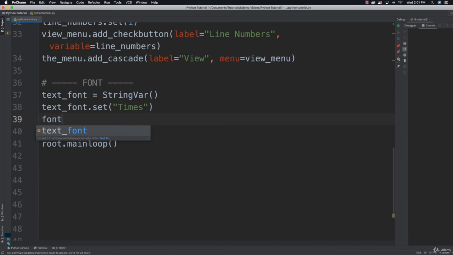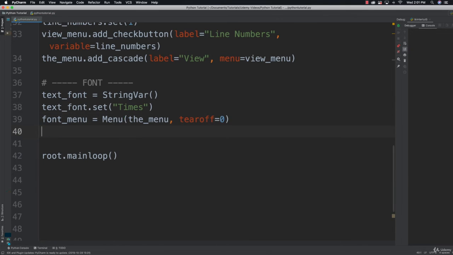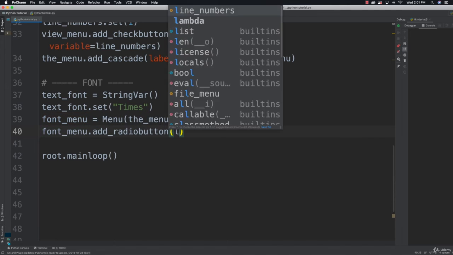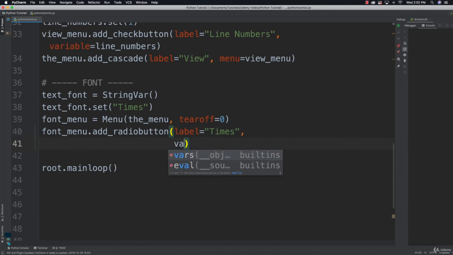I'm then going to create my pull-down menu specific for font. Again, we're just going to come in, go call menu, tie it into the main menu, tear off, again, is going to be equal to 0. And then I just need to define all my radio buttons. And the way radio buttons, of course, work is whenever you click on one of them, it shuts all the other ones off. So again, font menu, add, radio button. I have to give it a label. Of course, we're going to have times as an option because we already said that's our default. I'm going to tie it in. The variable is going to be tied into whatever the value of text font is.